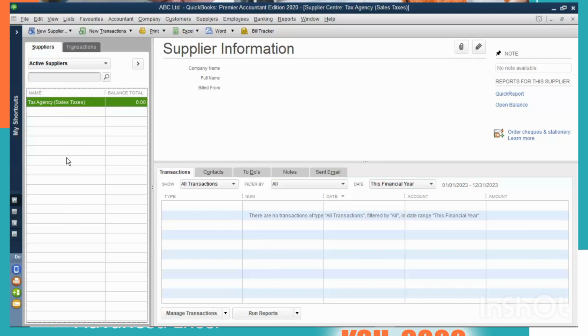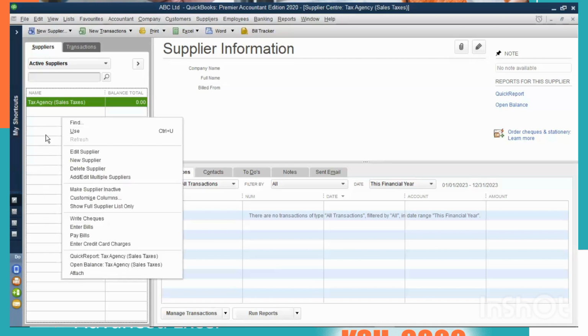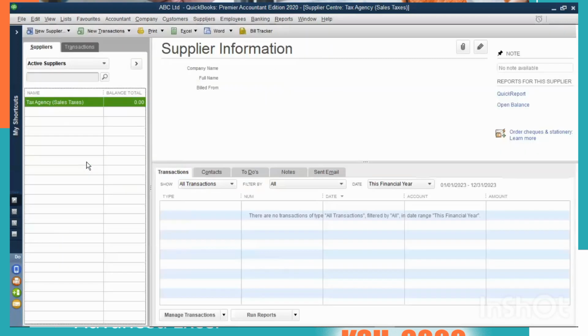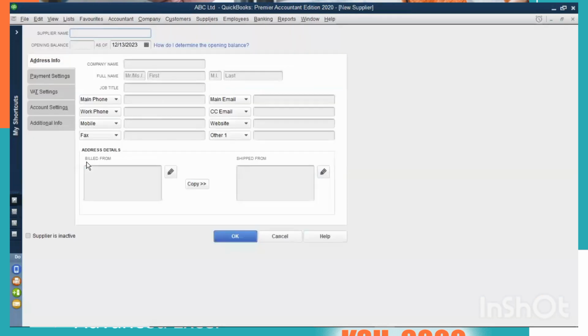Now, let's say, for example, we want to key in a new supplier. From this list, you'll be able to access all lists of your suppliers. But what if you want to key in a new supplier? Just right click on any space here in your left pane. Once you right click, you have the options to find a supplier, edit supplier, new supplier, delete supplier, and other options. For now, we want to key in a new supplier, so click on new supplier.